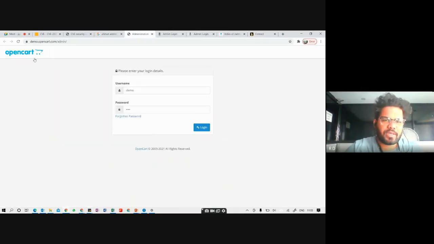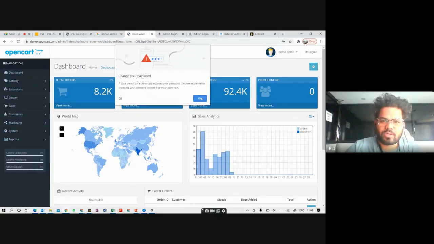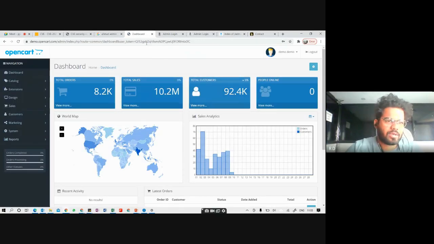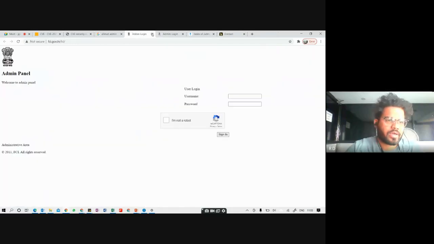Similarly, there is something like OpenCart. I think this is for demo purposes, it's not a real one, so let's not take a look at it.